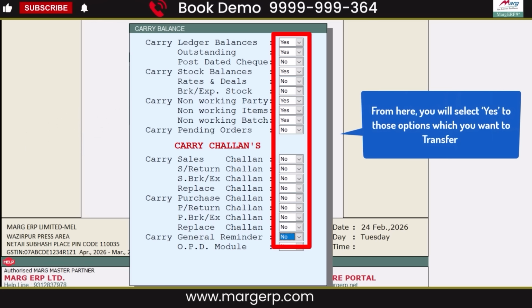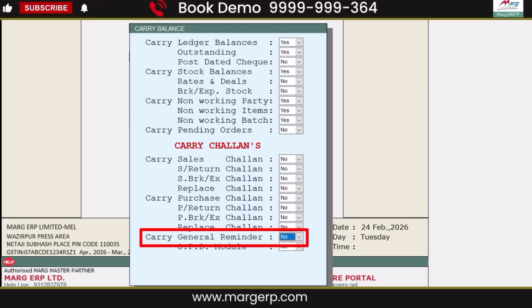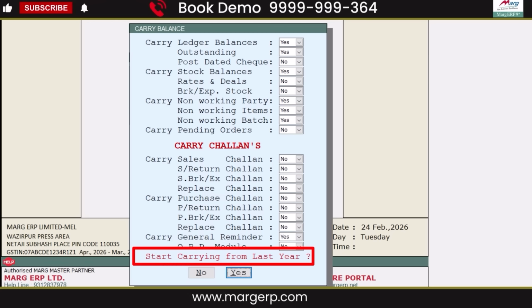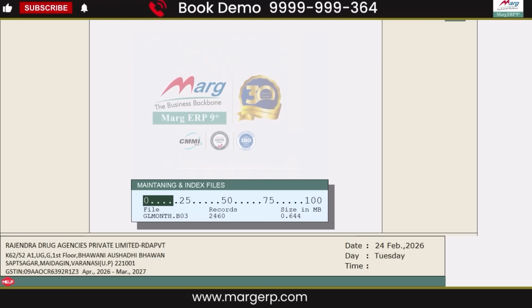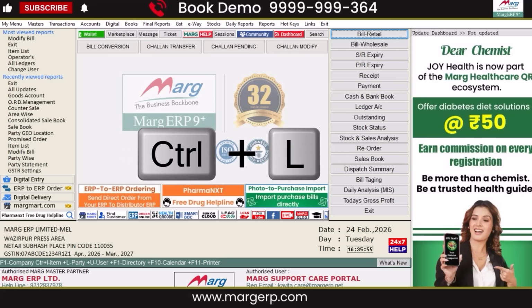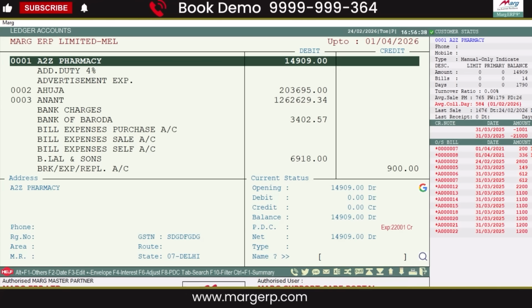Then, similar to transfer options, a carry options window will open. Here, select Yes for the options you want to transfer and continue pressing Enter until you reach the Carry General Reminder option. Then select Yes and press Enter again. After this, you will see a confirmation message saying Start carrying from last year. Click Yes to confirm. This way, the previous year's balances will be carried forward to the new financial year. If you want to check whether all ledgers and their balances have been carried forward to the new financial year, you can press Ctrl+L on the software home screen to view the changes.